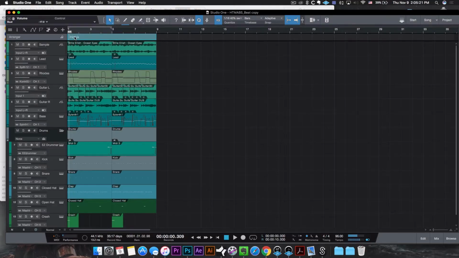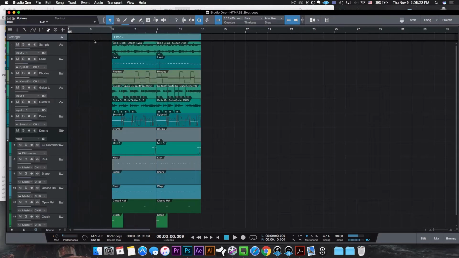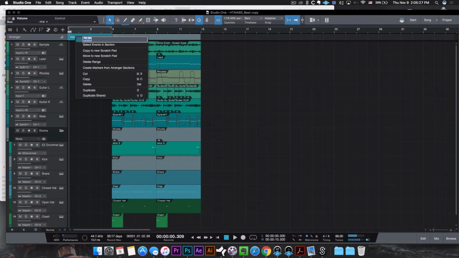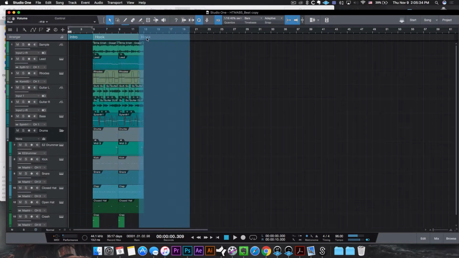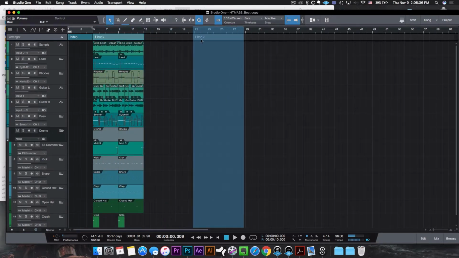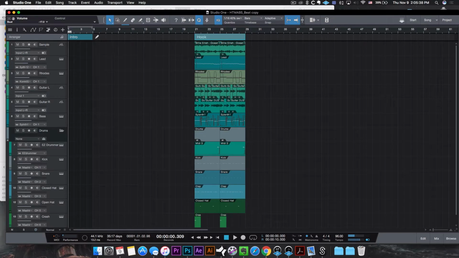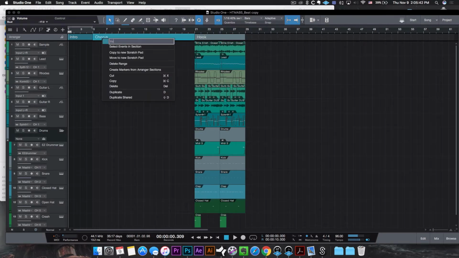So what I'm gonna do is I'm gonna drag this over about 4 bars because that's how long I want my intro to be. So I'm gonna label that. I'm gonna change this to intro. And then from here, I'm gonna drag this again. So 4, 8, 12, 16. Scoot that back because I want this section here to be my verse. So we're gonna label that verse.